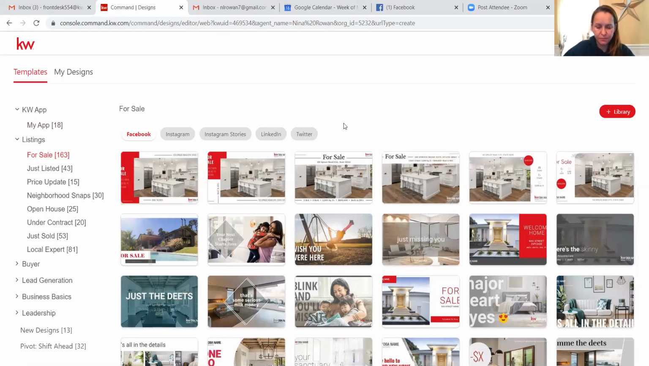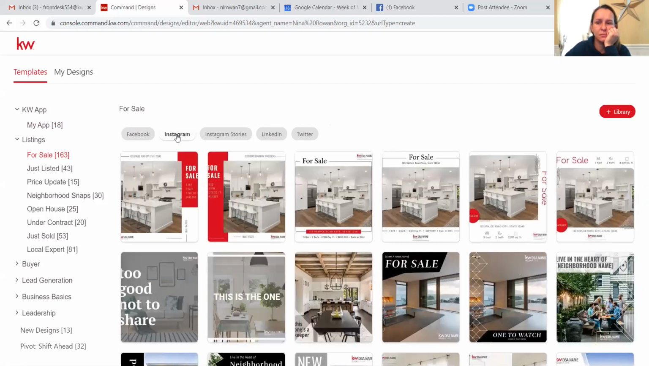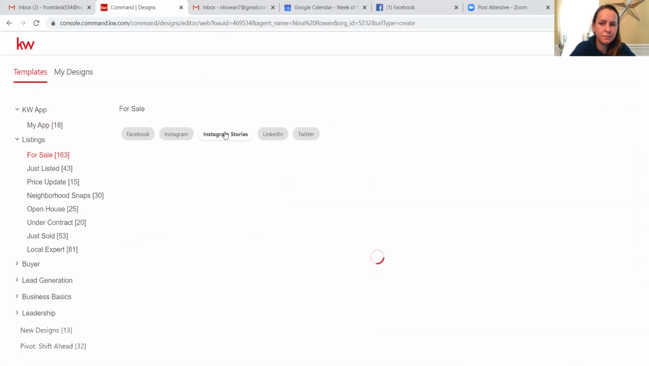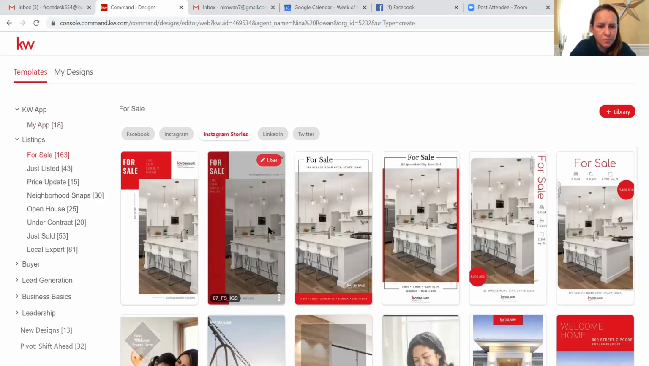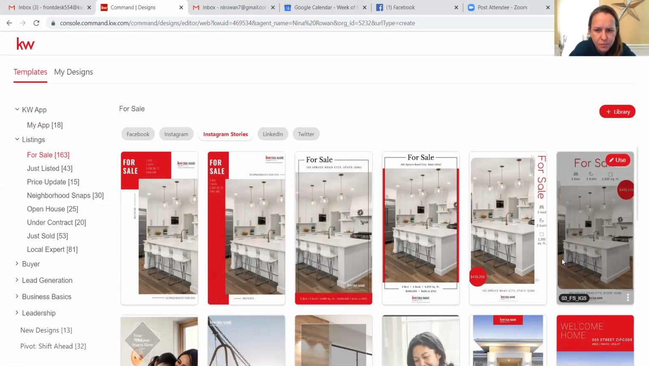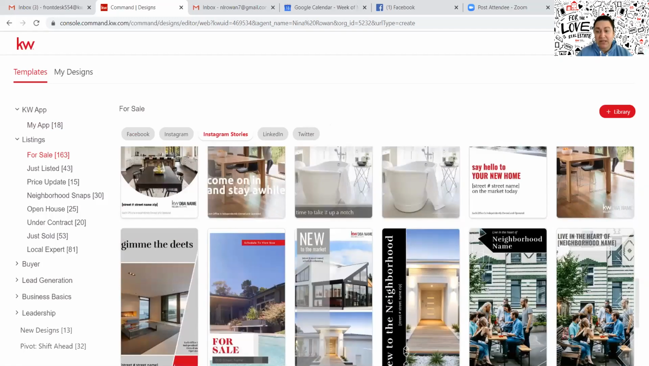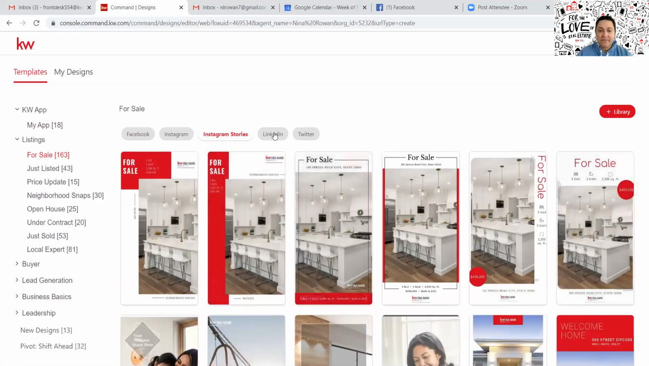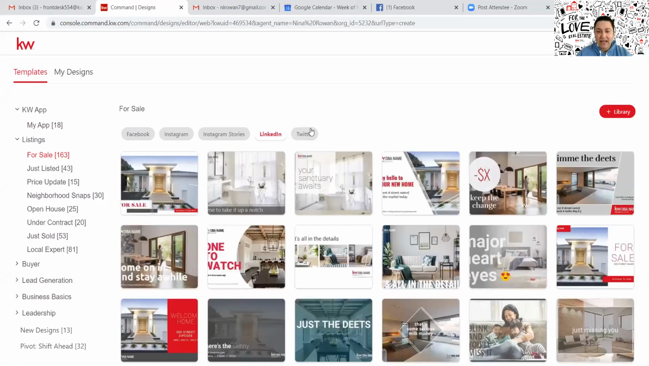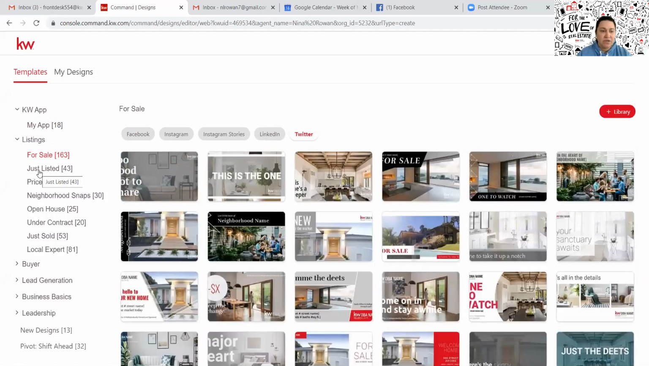I think it was Rose who was curious about Instagram and whether we can promote it. Here's her answer, and yes, you can. You could do it just for regular Instagram or Instagram stories, and they're going to be the full length of your phone screen, so that's how they're formatted. Then we have all of these, all different kinds. There's plenty to choose from. They could be really fun, and you can make them your own.